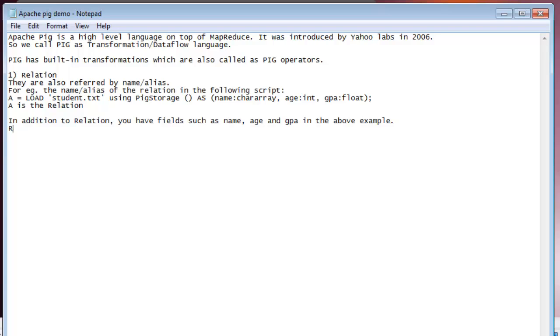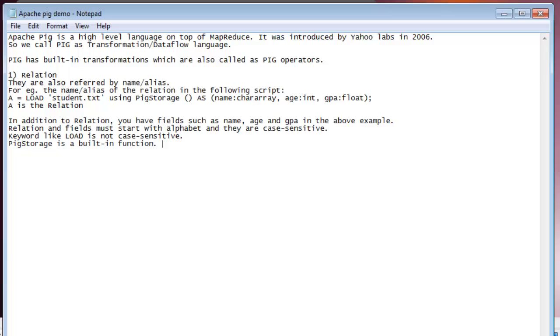Now, relations and fields must start with an alphabet, and they are case sensitive. Keywords, for example a keyword like load, are not case sensitive. You can write it in small letters too. Now, PigStorage is a built-in function. For example, you can load your data with the delimiters separated by tabs or comma or full stop or hash or any other kind of delimiters.